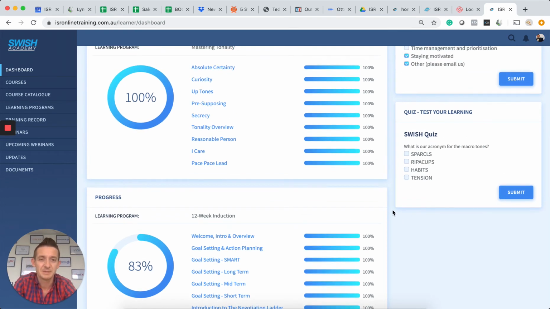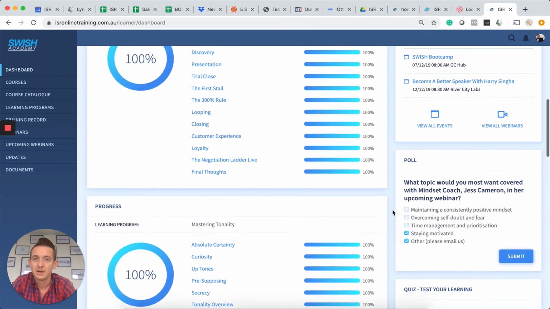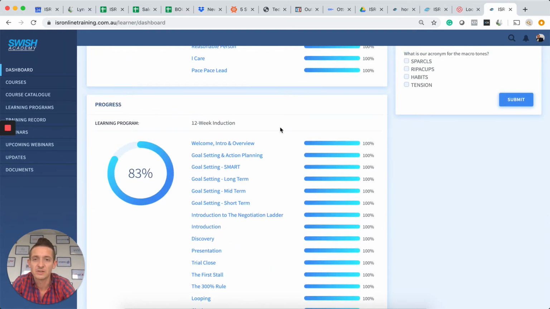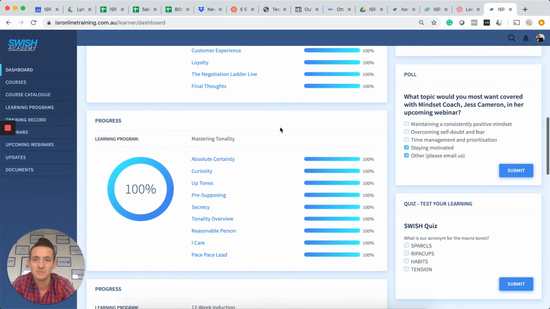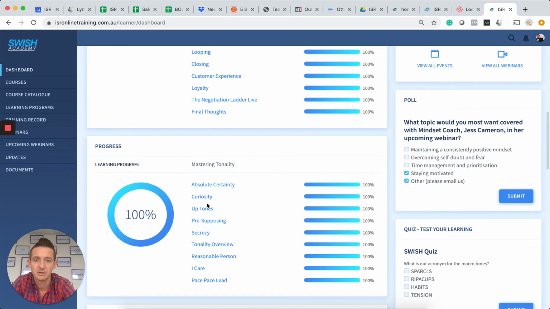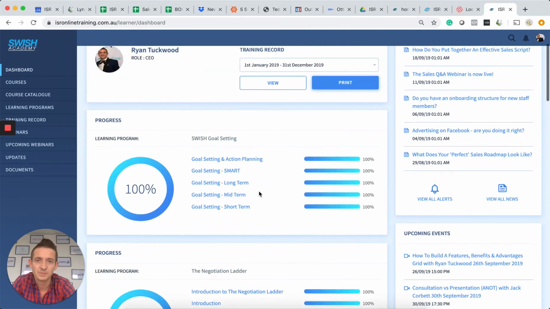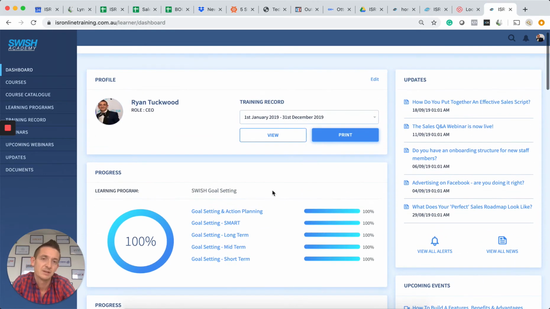But a little quiz there to keep it interesting on the homepage. Obviously, down the middle here, you'll be able to see all of these progress reports from the learning programs that you've been doing. So mastering tonality, there you go, I just spoke about it then, 100%. Negotiation ladder, 100%. SWISH goal setting, 100%.